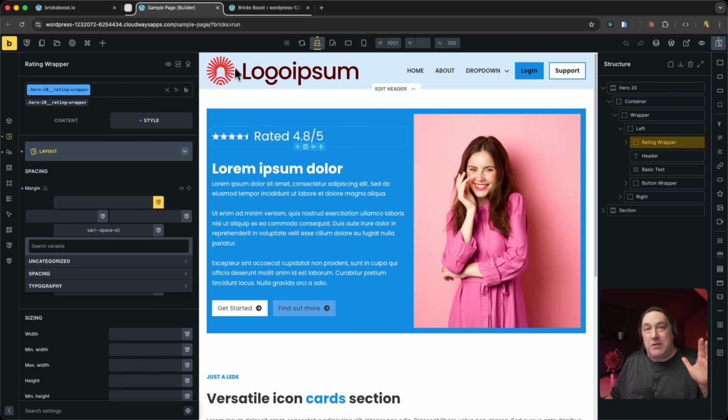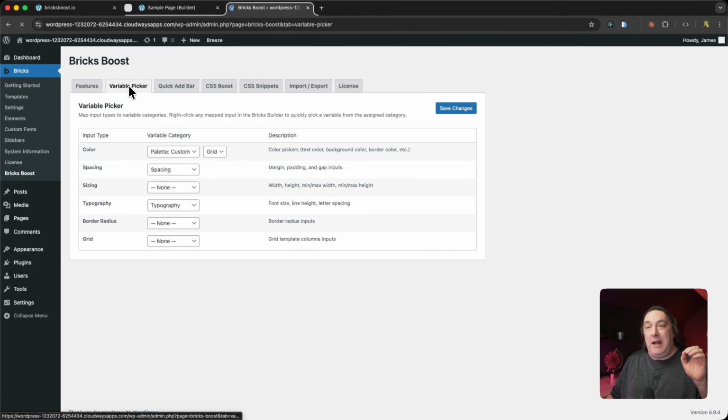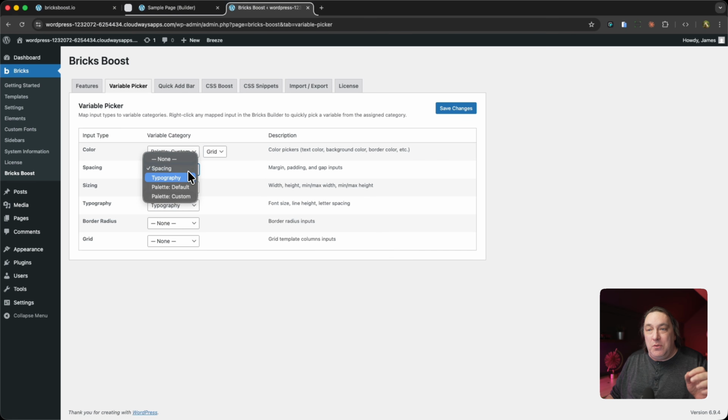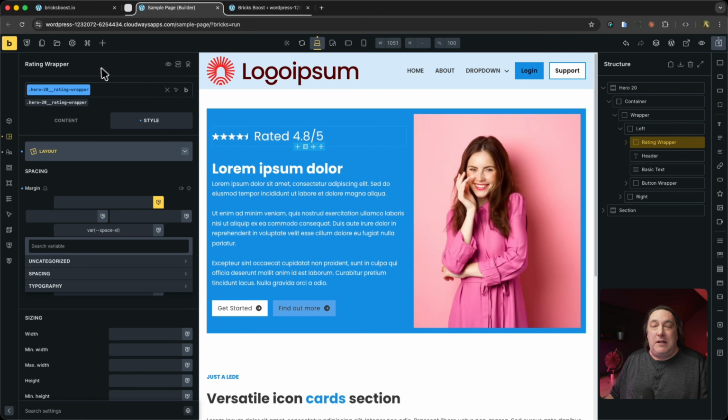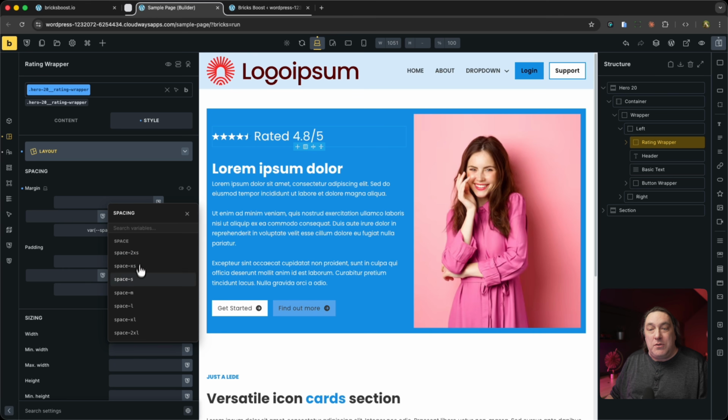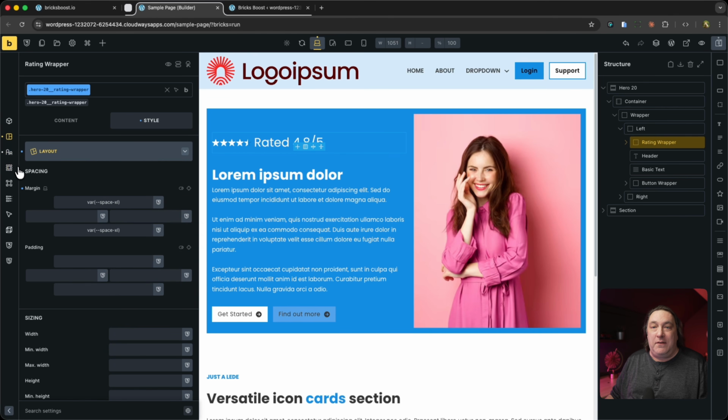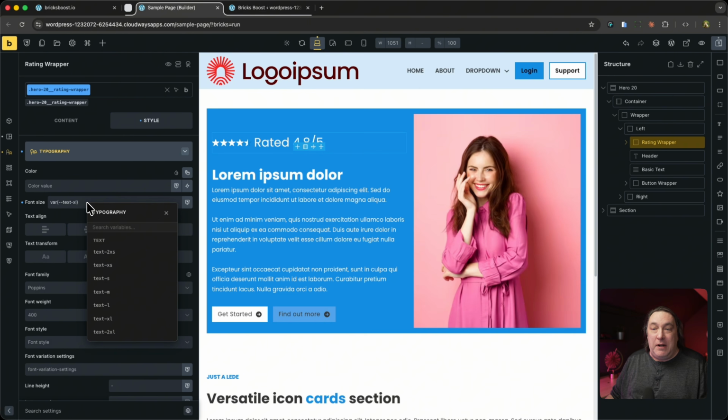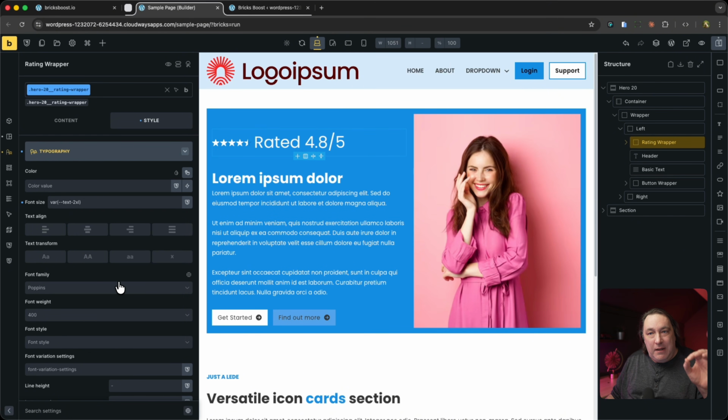And that's what's really cool with Bricks Boost. In your variable picker, I can choose whichever. Again, I only have the spacing and typography in this one, but I can add ones for the other stuff. So for instance, let's go ahead and show you how this works. Instead of clicking here on the variables, we're just going to right click here and it knows to bring up spacing. So I can say, okay, XL. And if I go to my typography and I right click here, it knows to have the typography because I've told it which categories to get from.